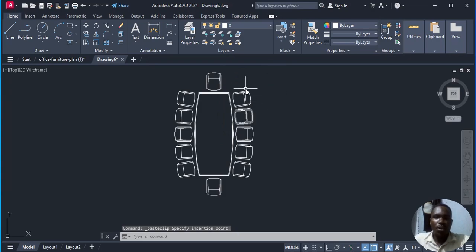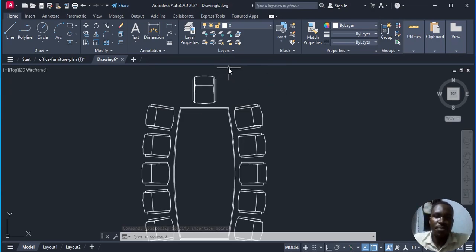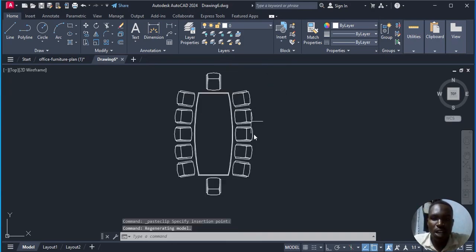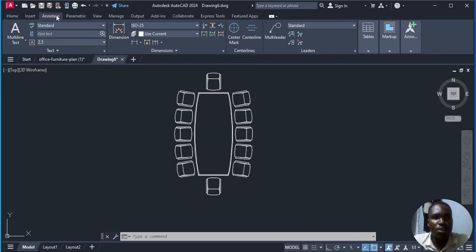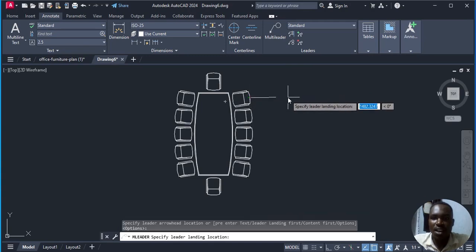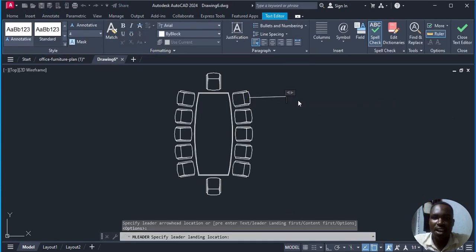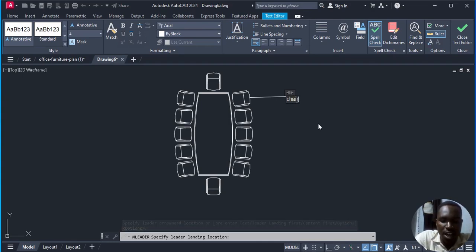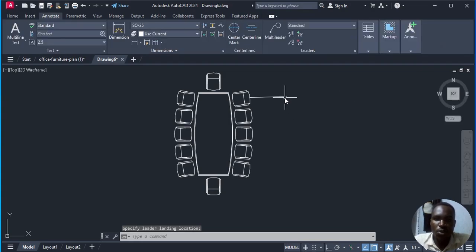So here I'm going to use leaders in naming these objects. Let's say chair 1, chair 2, chair 3, and we can do the formatting later. If I want a leader, I come to the annotate tab and go to multi-leader, select a point where I want to put a leader, and press there. It will bring up where to type. Let's say I call this one chair 1, and I click at any point and it will show there.